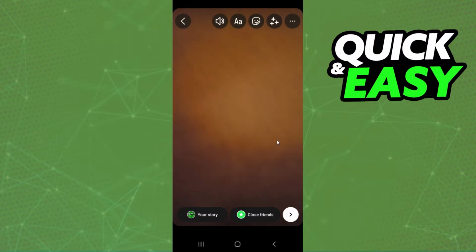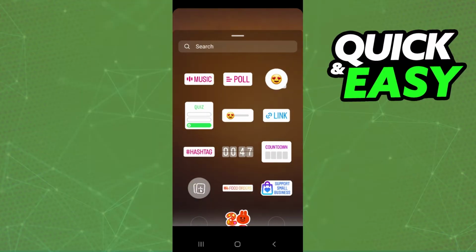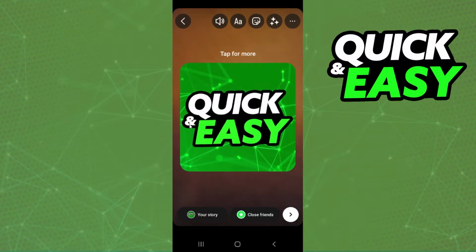Then to add images, you just need to click on this smile face, okay, on the third option, and swipe down until you find this option, this icon right here, these two images with a plus button. Click and select the picture that you want to put on your Snapchat story, okay? Okay, I put this one.